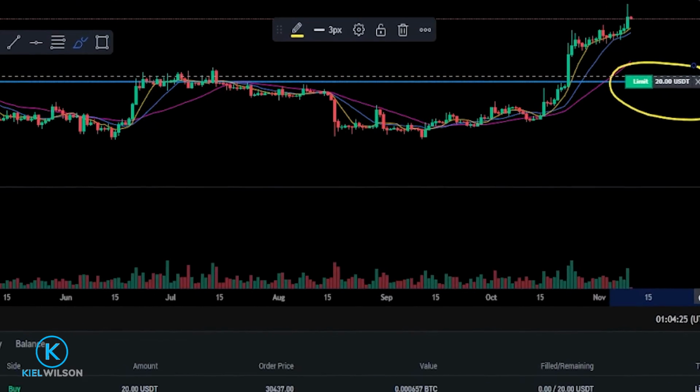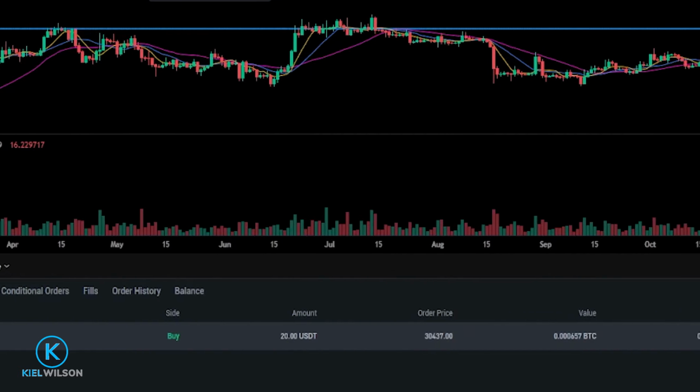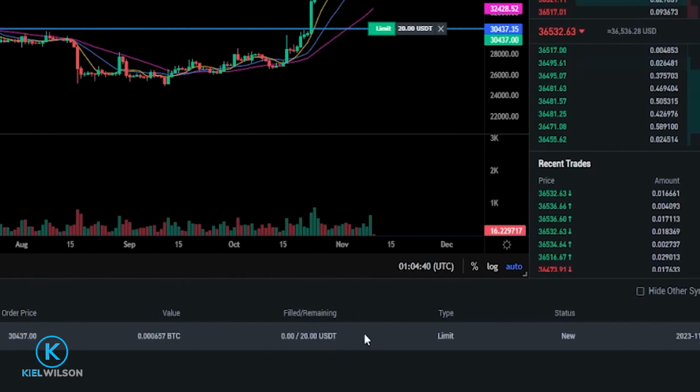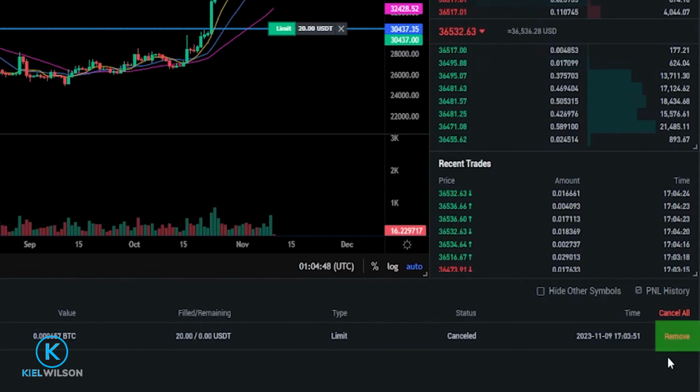If you want to find more details about your order, you can come down here and click where it says active orders. And here's where you'll find the details of your limit order. If at any point you'd like to cancel this order, just come over here and click on cancel. And as you can see, I just took that limit order off of the order book.